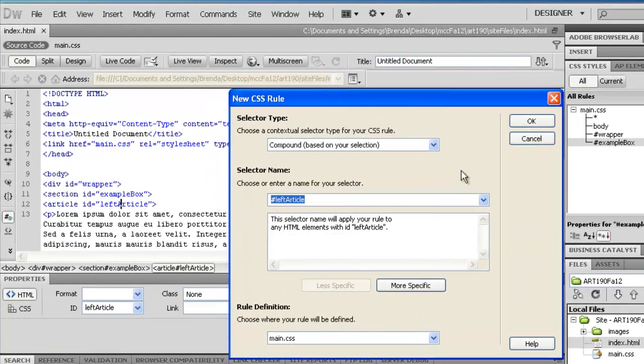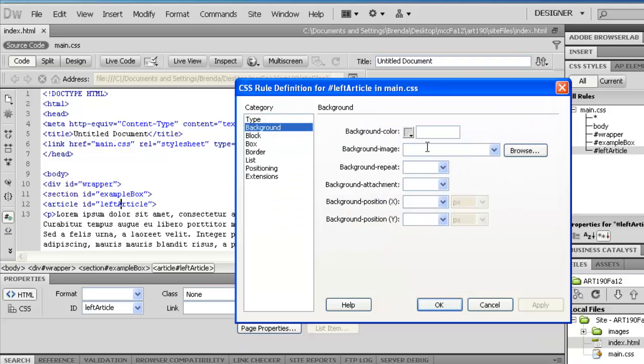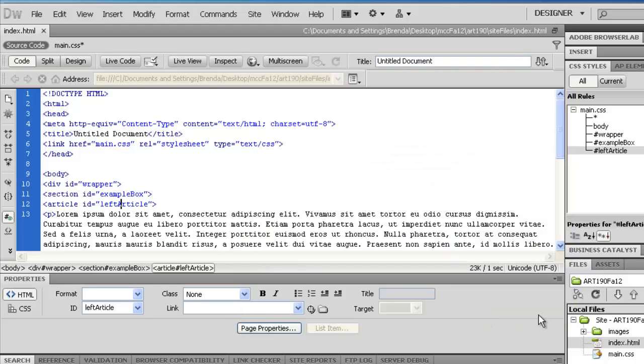And I know that I'm going to do the same exact thing to the right article as far as background color, but not floating. I guess I will give them separate rules. I could combine, but we'll go this way with it. So left article, and it goes in main CSS, and it's going to get a background color, pound, and then paste in the color I sampled.